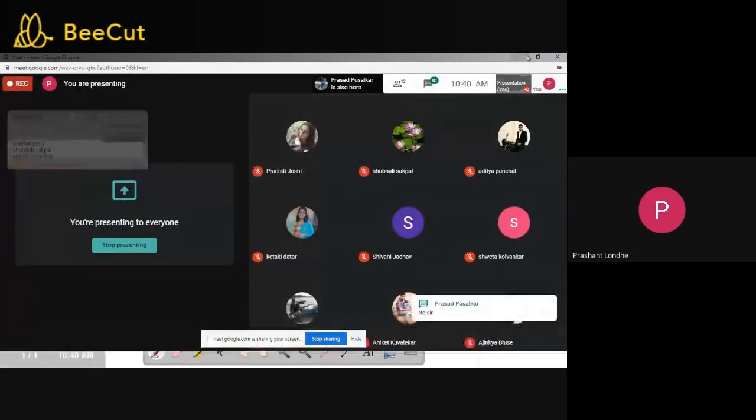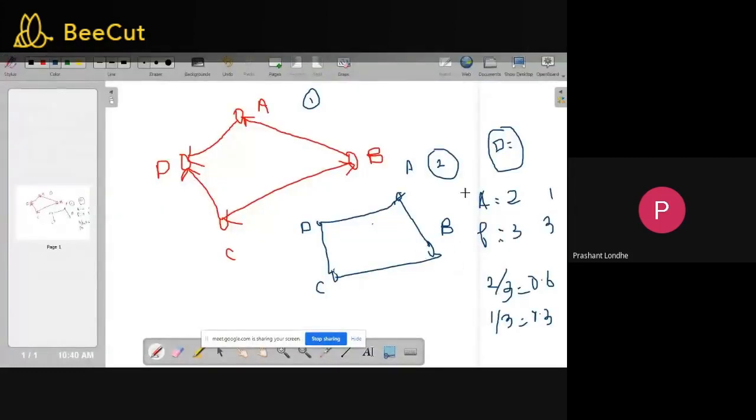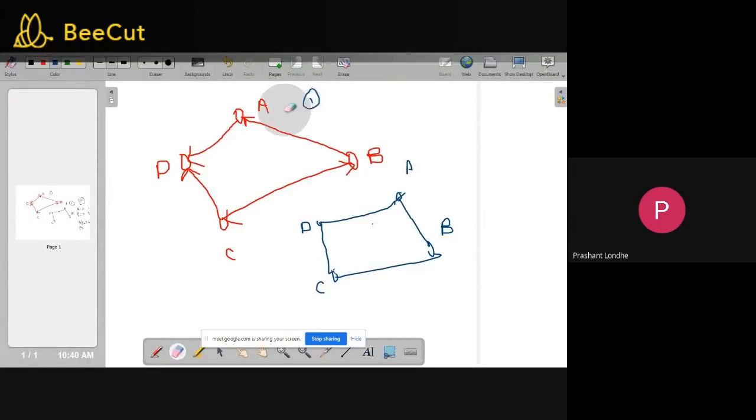Fine. Now let us focus on the reciprocity. For understanding the reciprocity, we are supposed to move to graph number 1, that is this graph. Now just see here, A and B are connected to each other, but the direction is towards A. So we can travel from B to A, but we cannot travel from A to B. So we don't have the reciprocity over here.